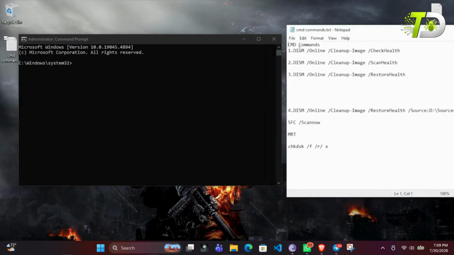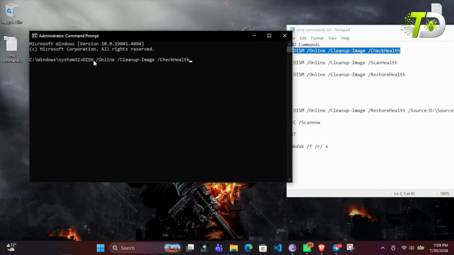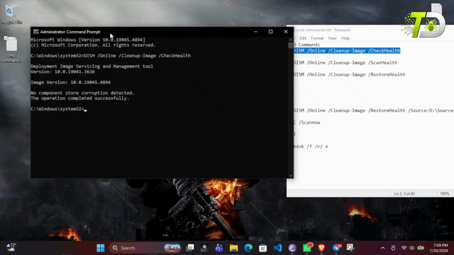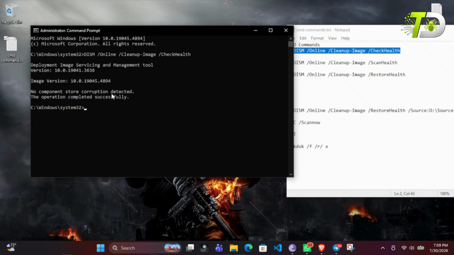So all you need to do is copy the first DISM command, which is check health. Don't forget that check health only scans your PC for corrupted files. It doesn't repair. So you just have to press enter after pasting it in the command prompt window. Then you get to see that no component store corruption was detected. That's in my case. In your case, you might find some corrupted files, but don't worry.